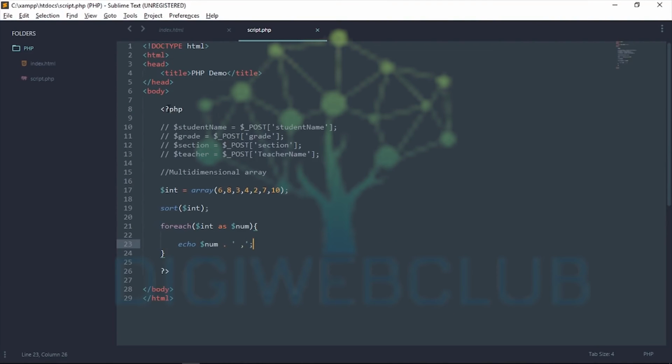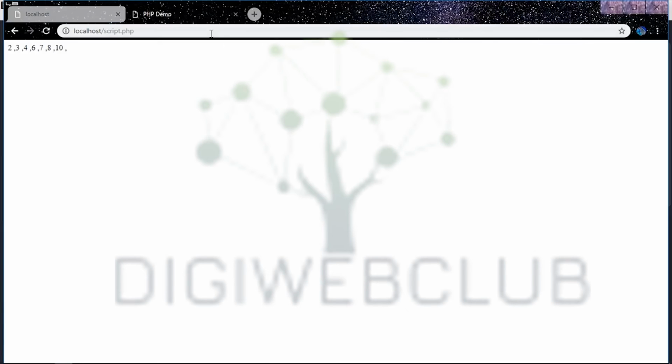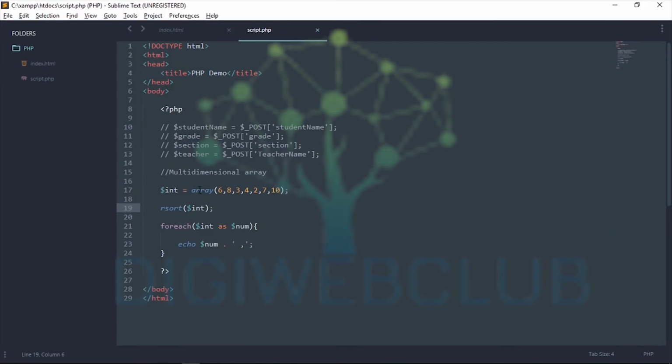So you can say sort numeric or sort strings. Then you can also reverse sort this. So you can say rsort, and this will reverse sort it. And now it's 10, 8, 7, 4, 6, 3, 2. So those are some cool stuff you can do with arrays. Okay, so now let's move on to some common string functions that you might use in PHP.